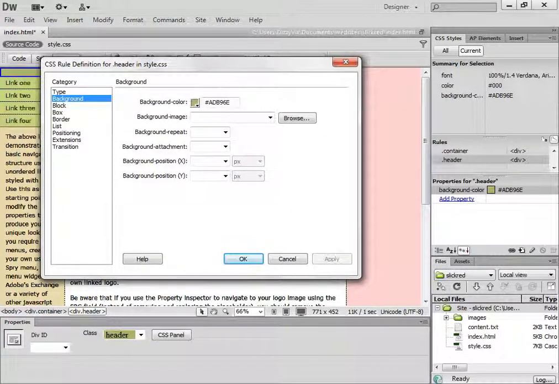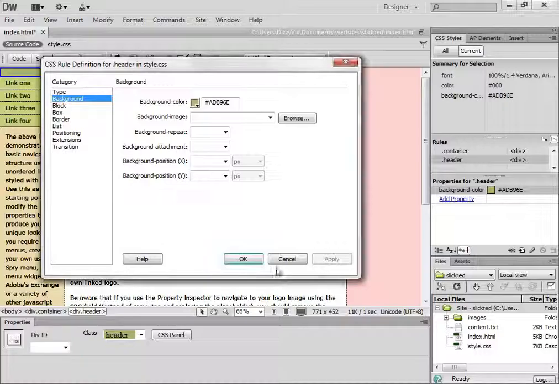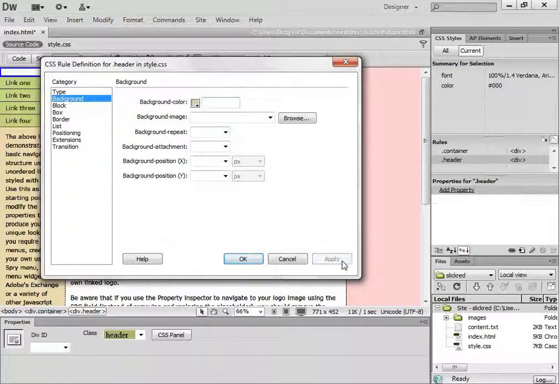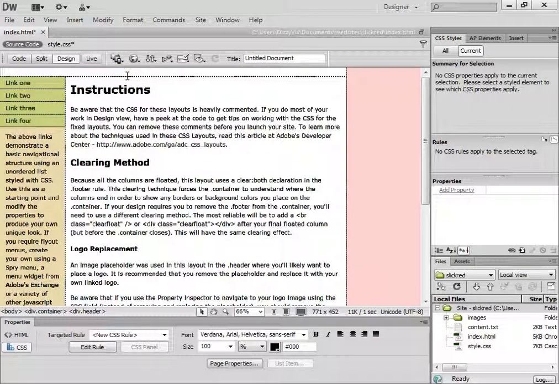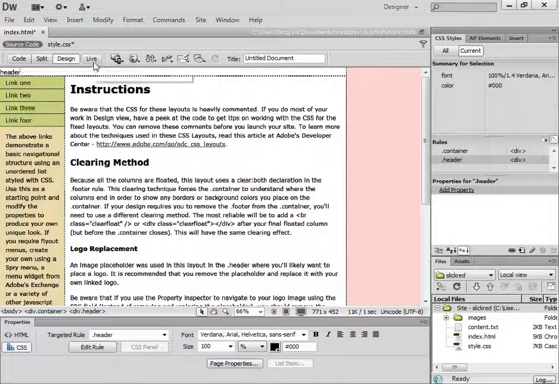Now if we look to the image, the gradient is providing the background for us. So we can delete the color that we have. So I'm going to highlight it, delete, and apply. Okay. And I'm just going to type in header in there for now, just to give it a bit of space. Click to live.